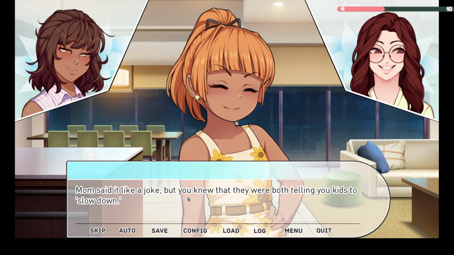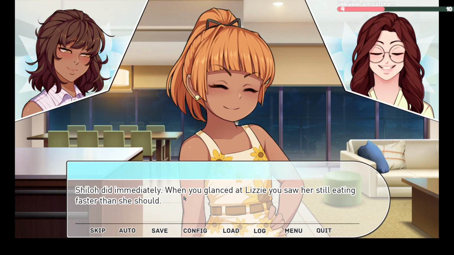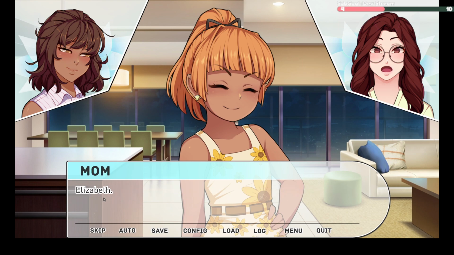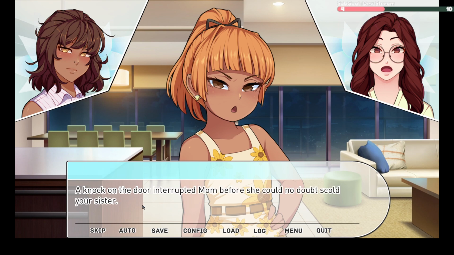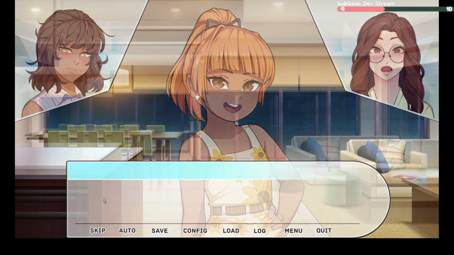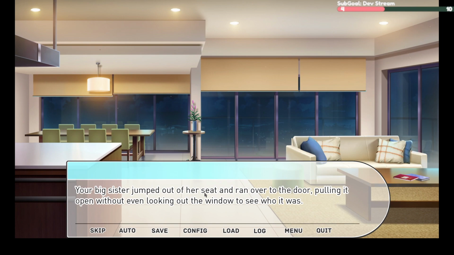Mom said it like a joke, but you knew that they were both telling you kids to slow down. Shiloh did immediately. When you glanced at Lizzie, you saw her still eating faster than she should. "Elizabeth, no one's gonna die." "Sheesh." A knock on the door interrupted Mom before she could, no doubt, scold your sister. "I'll get it." Your big sister jumped out of her seat and ran over to the door, pulling it open without even looking out the window to see who it was.